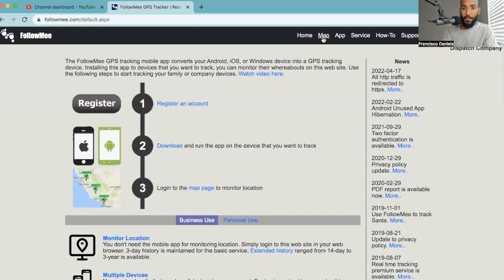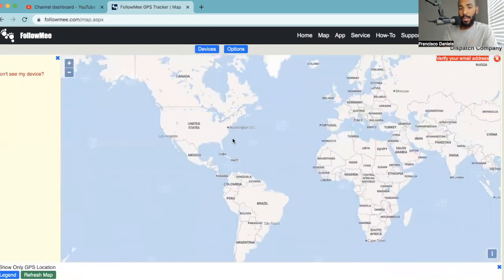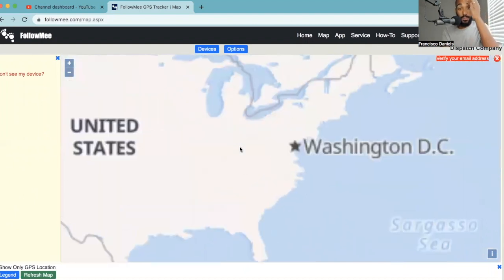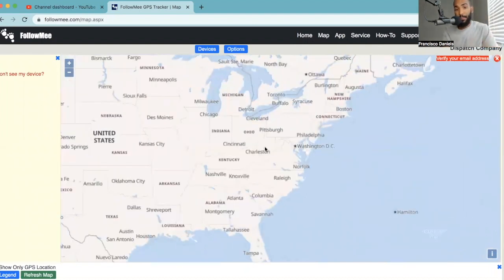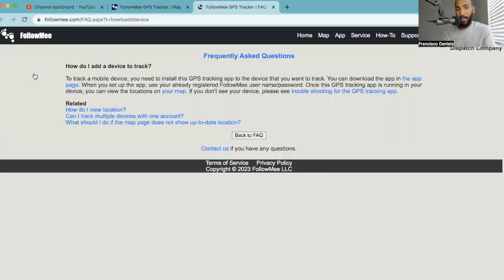Let me just fast forward right to the map. So here's what it would look like. Of course, we're in the United States. So if you have a truck driver connected to this app, they'll show up. As a matter of fact, let me see. I don't see my device. We'll click on that. Here's where they show you exactly how you can add a device. So to track a mobile device, you need to install this GPS tracking app, which they'll show you how to do. It's available on iOS as well. So if you have an iPhone, you can download the app.